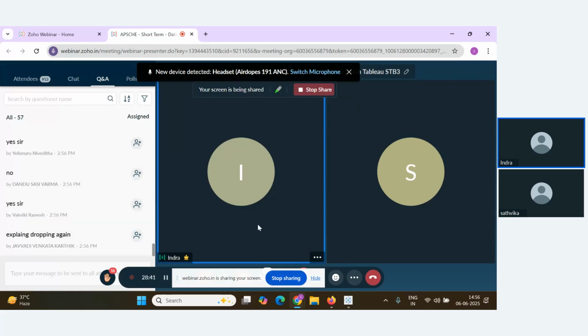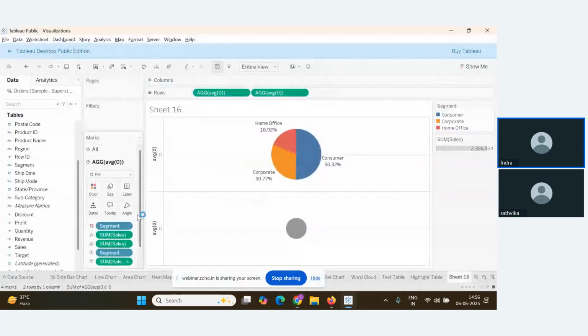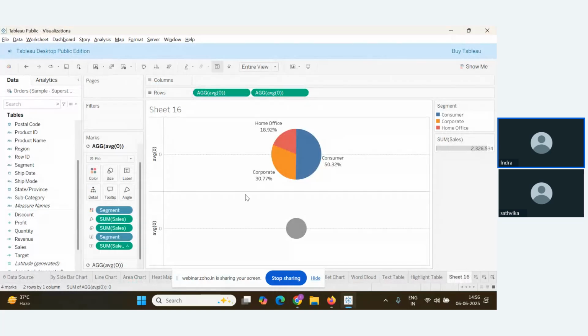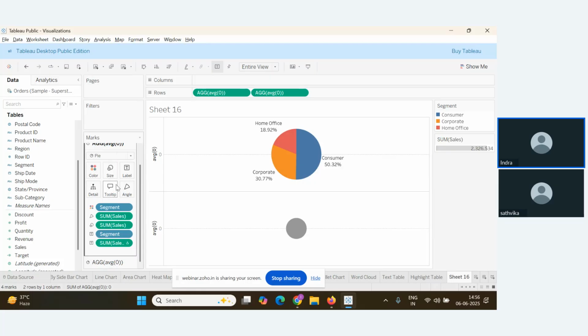What you have to do? Jebadi Venkat Karthik, as soon as you create average of 0 two times, the aggregate average of 0 will be created under the mark section also. You have to select the second aggregate average of 0 and remove all the components from it. So you'll get a blank circle, a blank circle with the gray color.